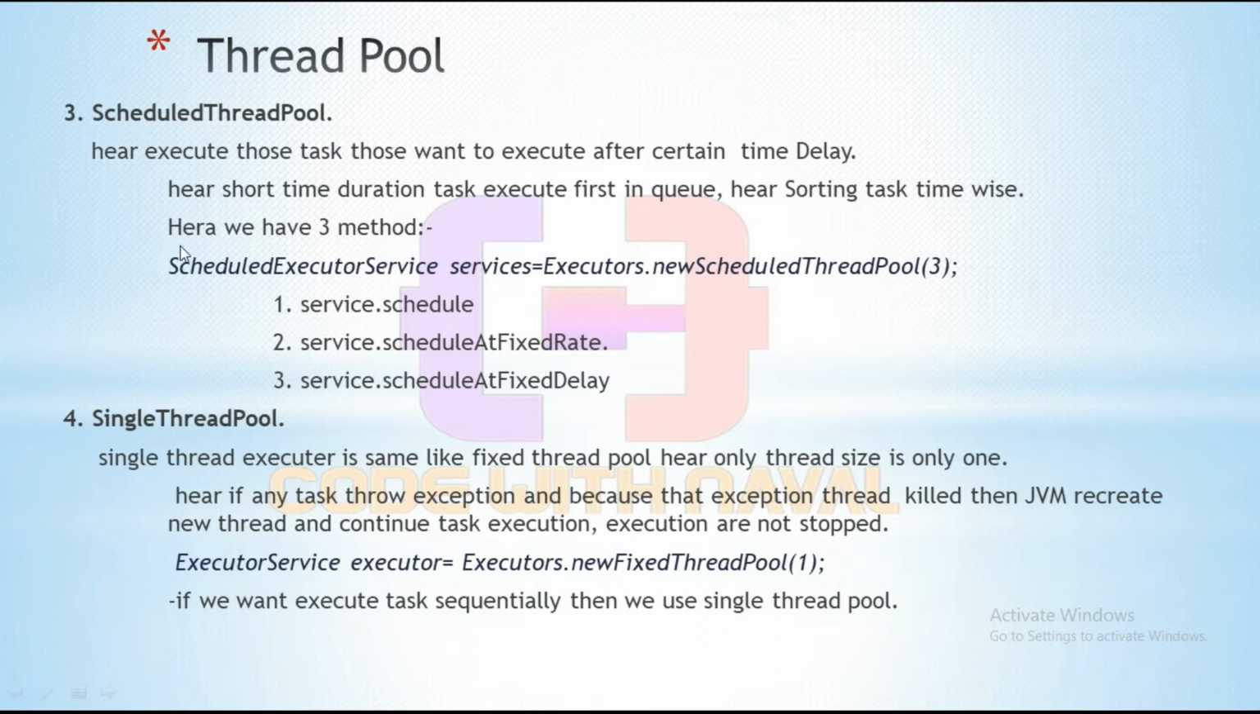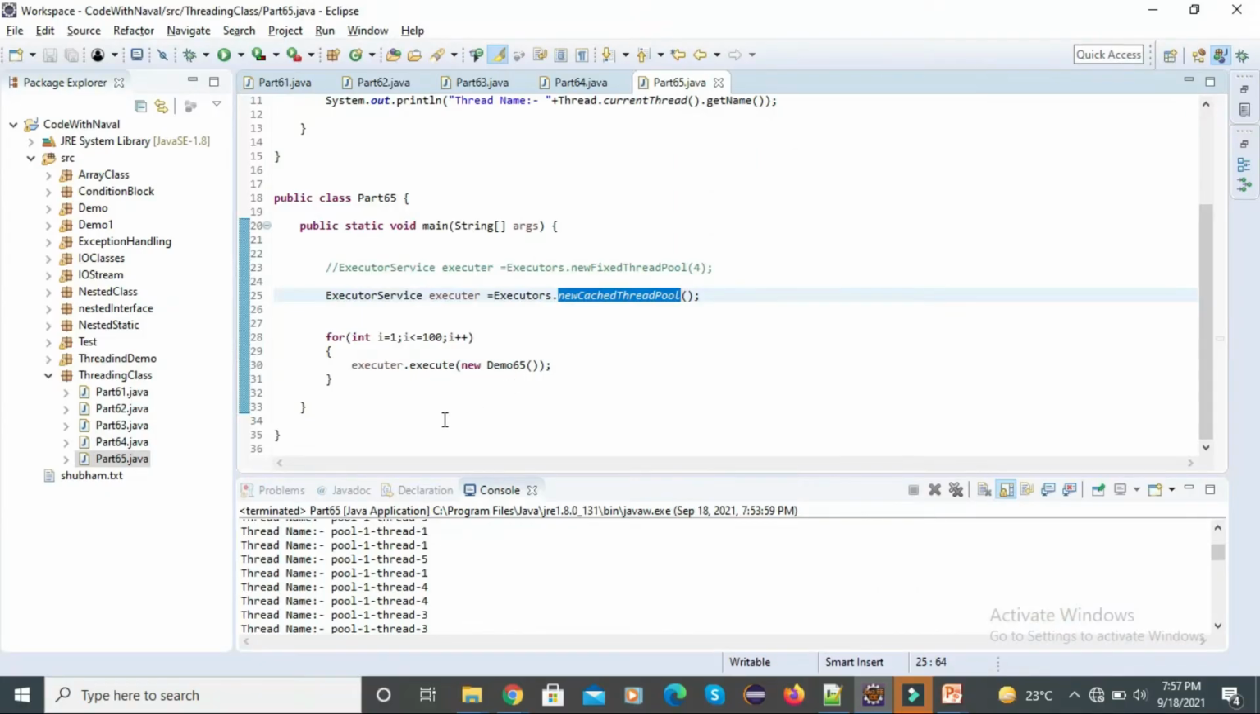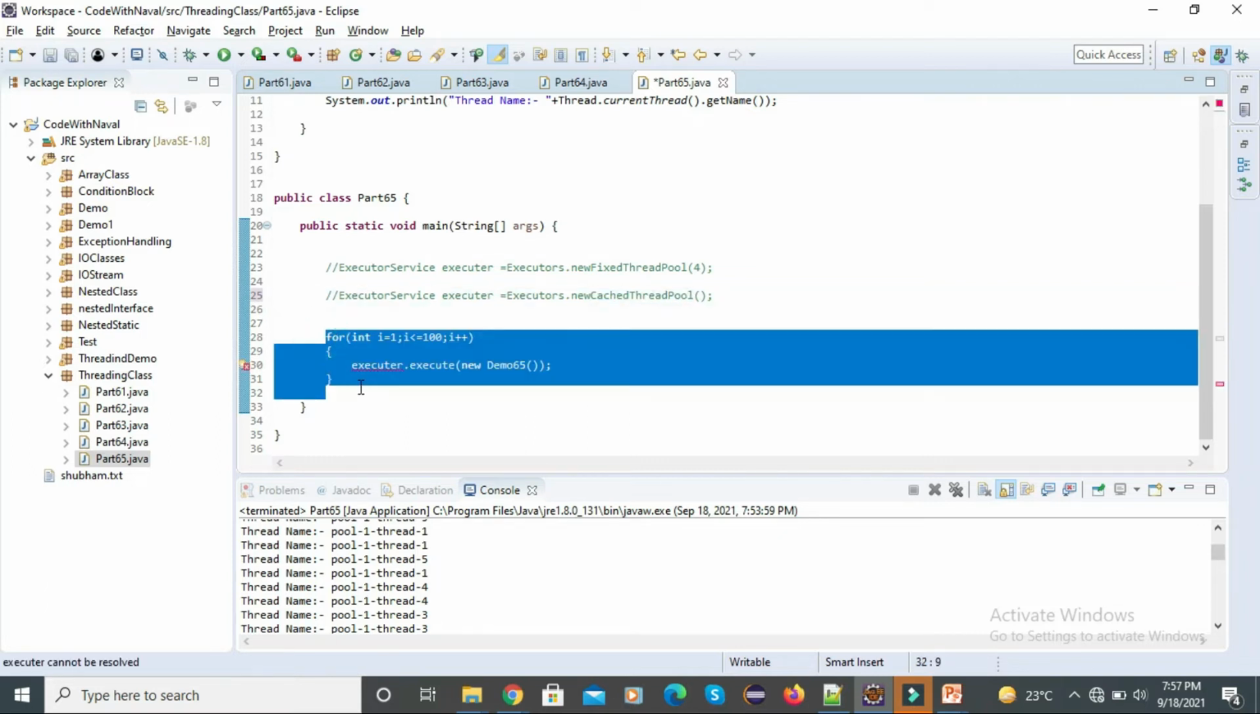For performing this scheduled thread pool, we have three methods. First one is schedule, then scheduleAtFixedRate, then scheduleWithFixedDelay. Okay, let's do this practically. I'll comment out all this code.